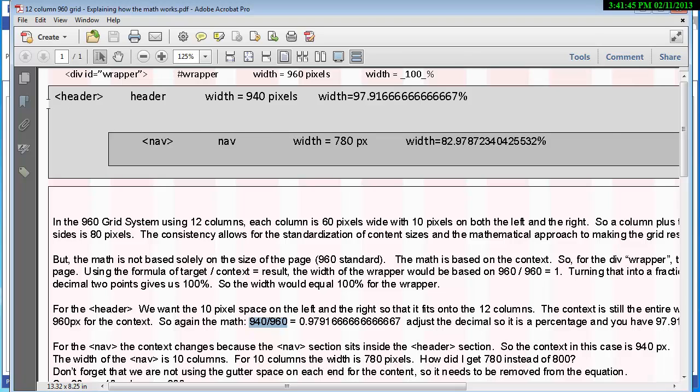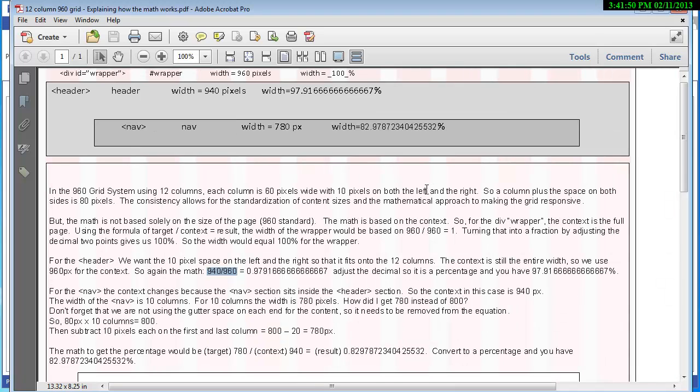So for this header, since it goes from one side to the other, it sits inside the wrapper, but the wrapper is at 960. So then what we've got is 940 pixels width divided by 960 pixels. The target is 940 pixels, the context is 960, and that gives us this number right here, 0.979, etc. To make it a percentage, we shift it, and that gives us this entire equation.